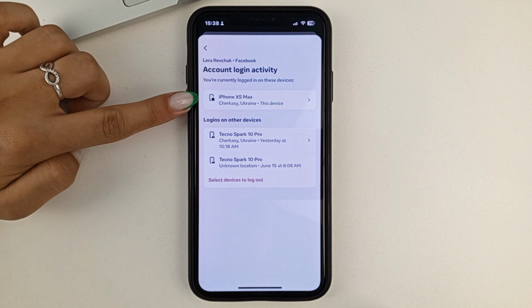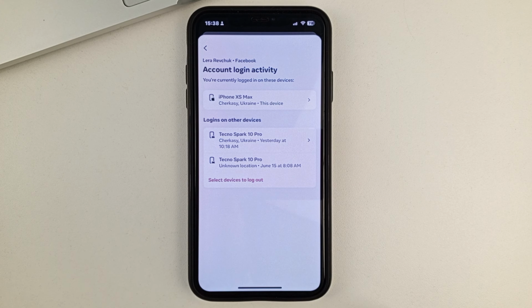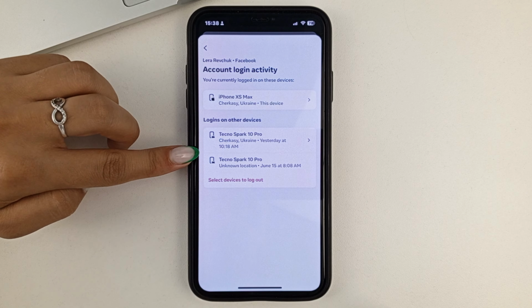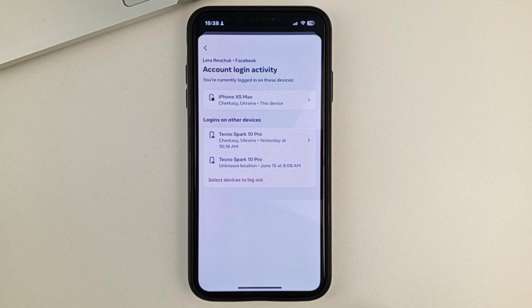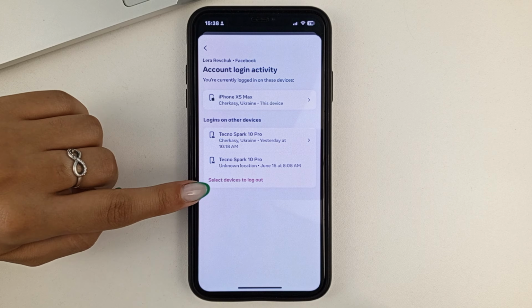And at the top, the first thing you'll see is the device from which you're currently logged into Facebook. You can't delete it because it's the device you're on Facebook from. At the bottom, however, there will be a list of all the devices from which you or someone else may have logged into your Facebook account. And in order to delete those devices, you'll need to click right here.